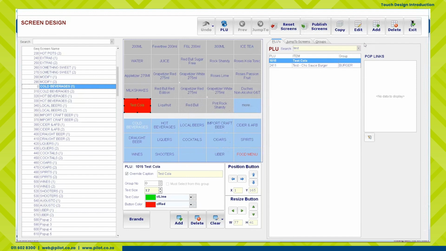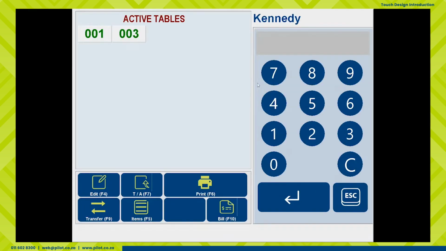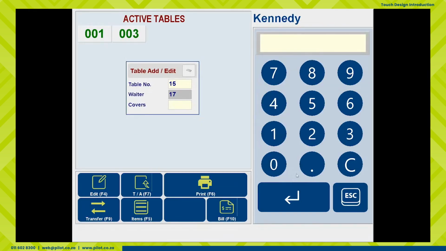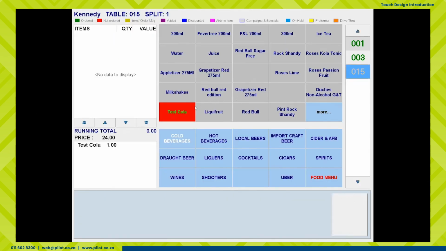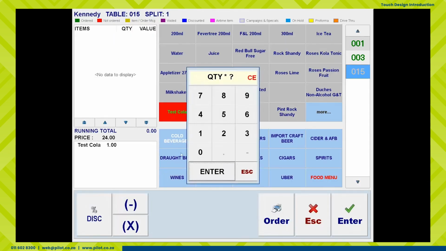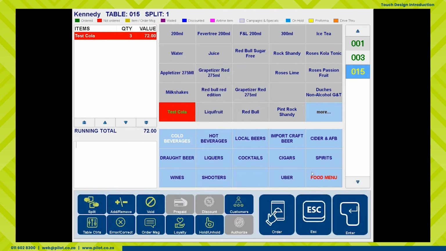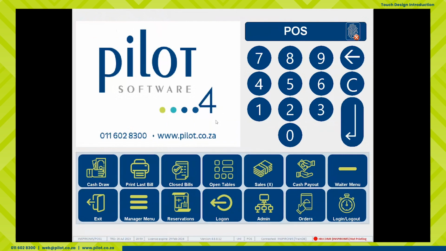Ensure Pilot POS is closed on all POS stations before publishing takes place. Once the system prompts you with a message saying Publish Screens Done, you can view your changes in Pilot POS. Let's open a table and ring up our new PLU. This concludes our introduction to screen design. To learn more about this module, continue to view the rest of the screen design setup tutorials from our Touch Design playlist.